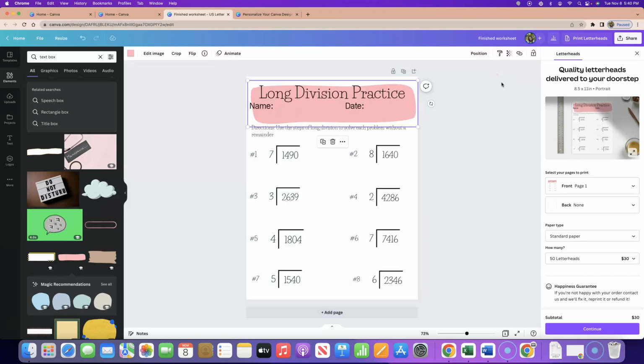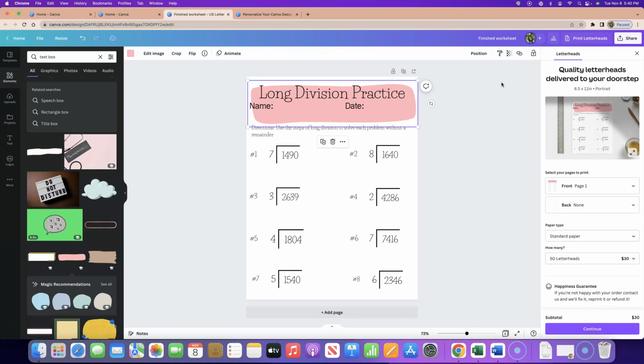So you'll notice that the text box that we just added actually covered up the lines that we had for our name and our date. So those lines are hidden behind the text box. So we're going to come up to the top editing bar up here and click Position. This will allow us to send this element backwards in our design so that everything else is on top of it. So let's click that. And now we can see those lines again.